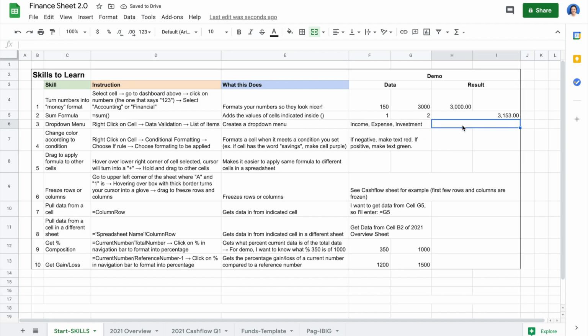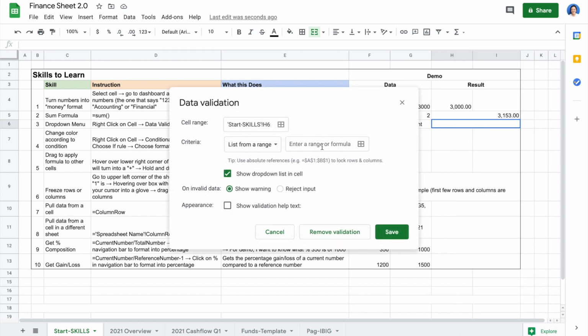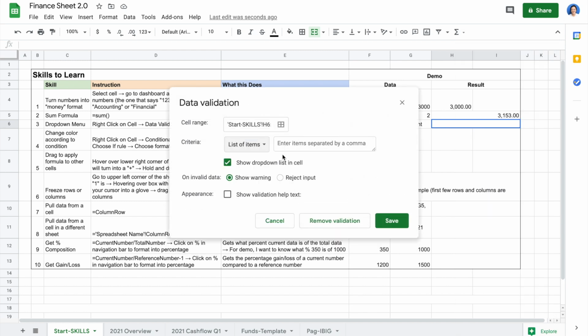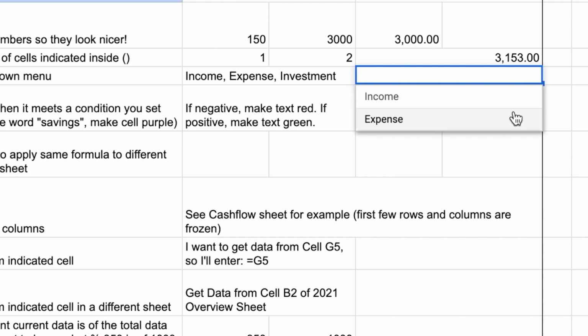Now, to create a drop-down menu, we just have to right-click a certain cell, then go down to data validation. Then you can input the list items. Let's say income, expense. There, now we have a drop-down menu where you can select whether it's an income or an expense.